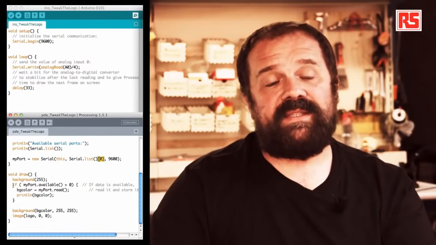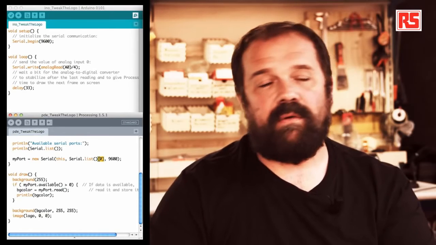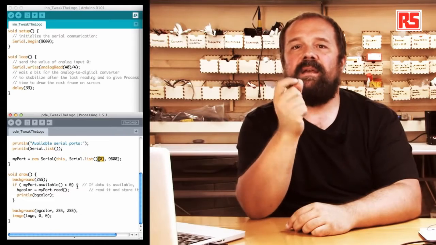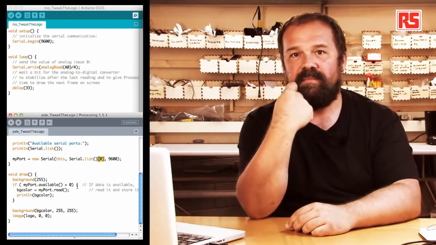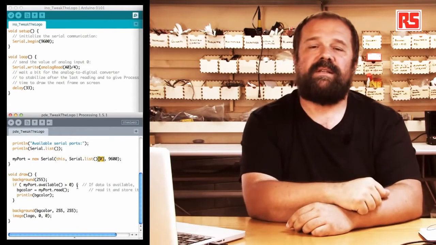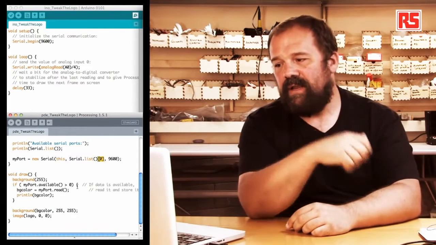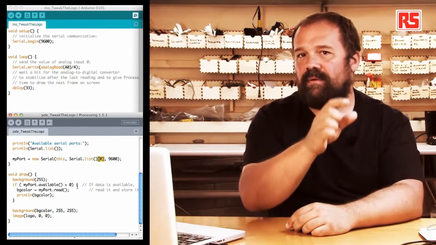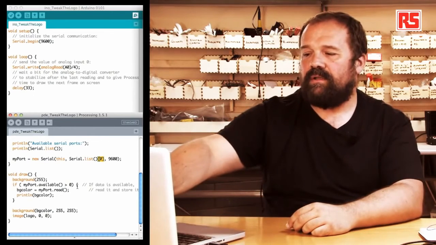Then there is an if statement that says, if myPort.available is more than 0. This is basically used by Processing to check if that particular serial port has data that has come in recently that can be processed. If available returns a number that's larger than 0, there is data available that we can read. So we say bgColor, which is the variable that defines the color of the background, equals myPort.read.